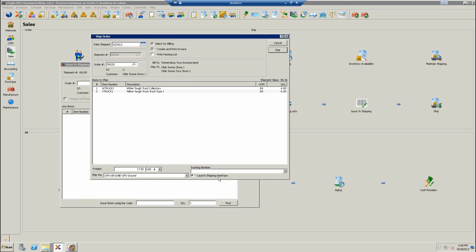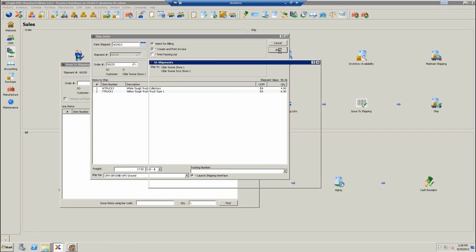Now, I do want to mention something. If you have the Lite version of ShipIt, this option will not be available. This is only available on the Pro. So if you have the Lite version, you would only be able to ship from the previous screen that I have demonstrated, which is the ShipIt Workbench. Okay. So I'm going to go ahead and click on ship here.